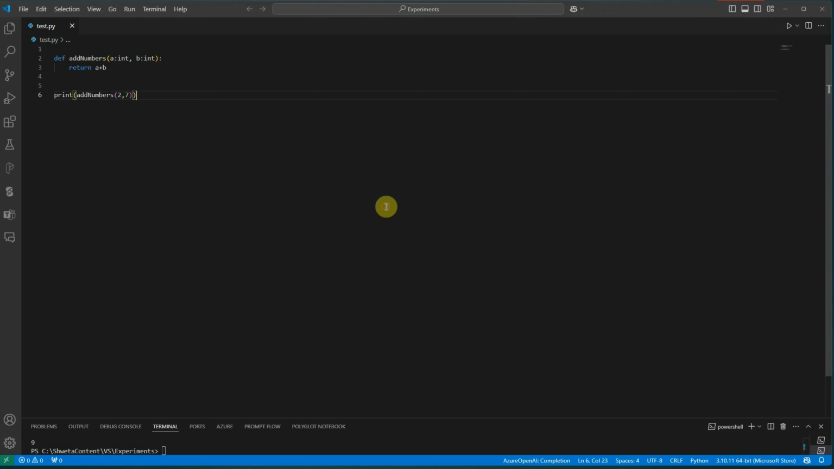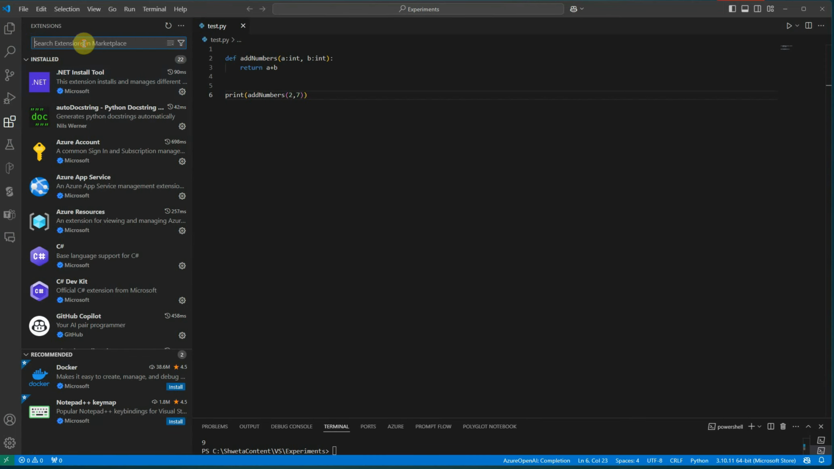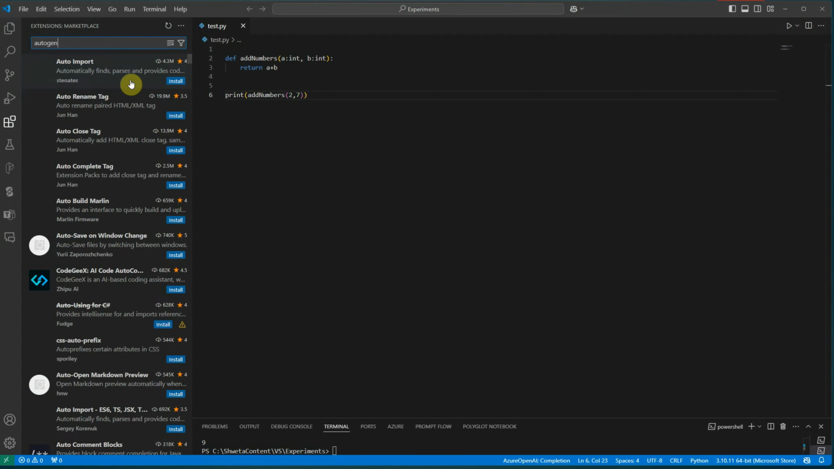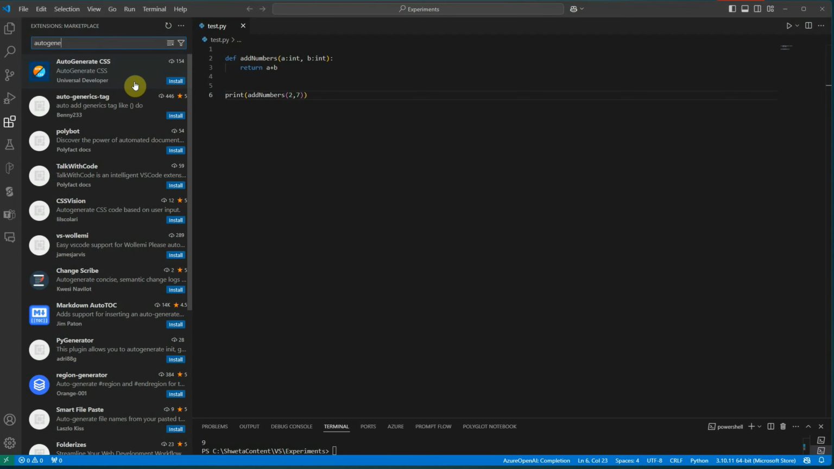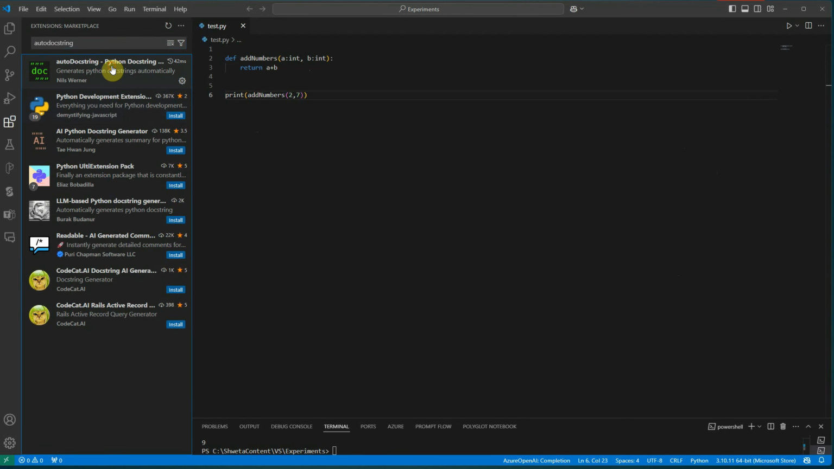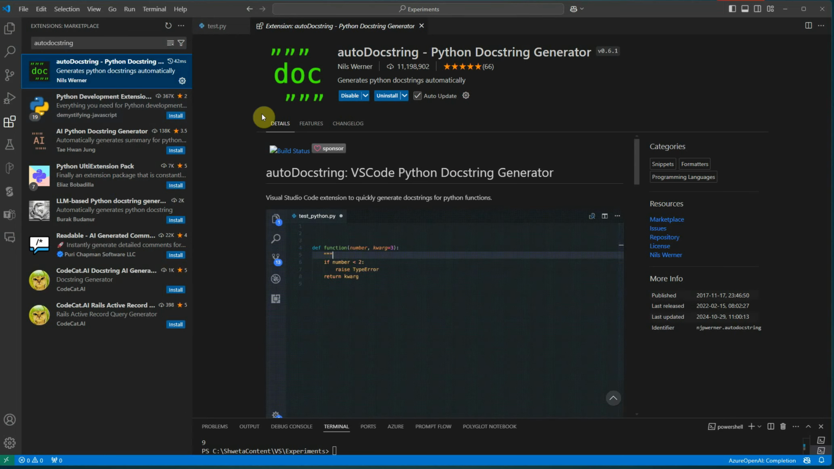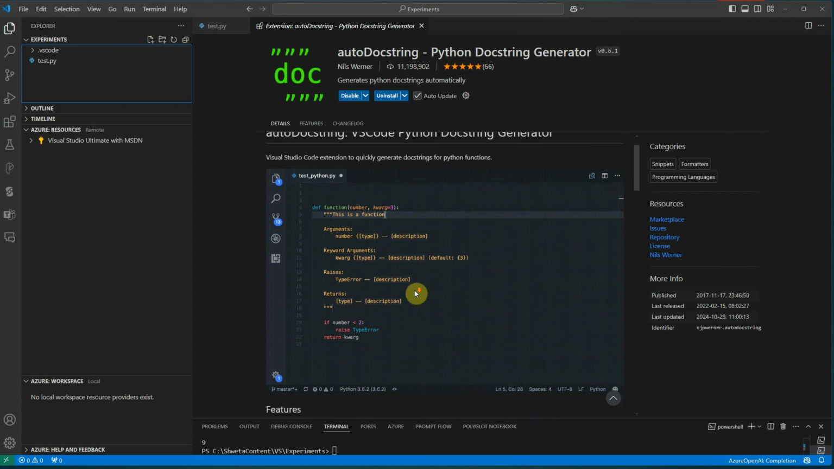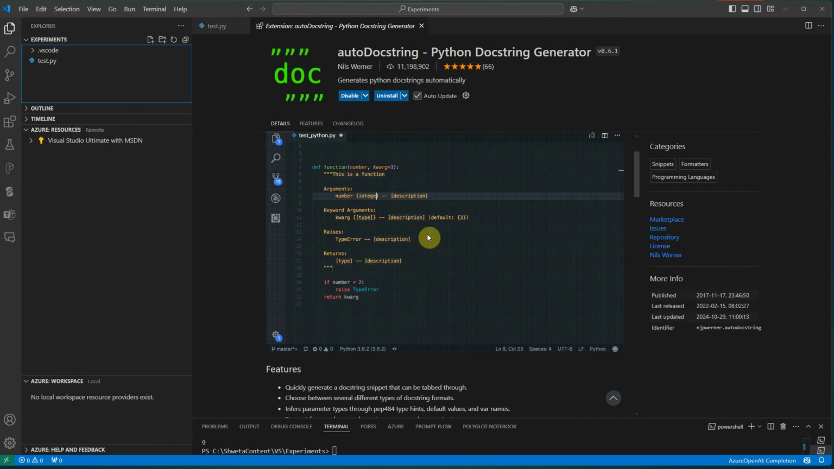Now if you want to get that automatically, what we can do is go to extensions, and here you can search for auto docstring. So this is the extension which you can install. I have already installed it in my case. What this does is it will go ahead and generate the documentation, or the docstring, for you. So let's quickly experiment with it.